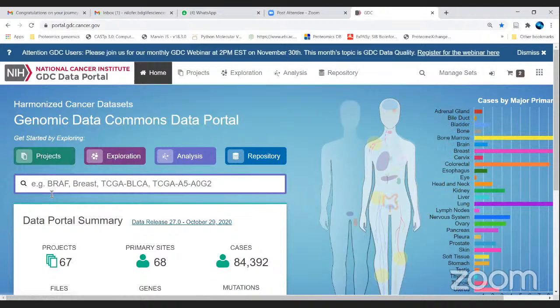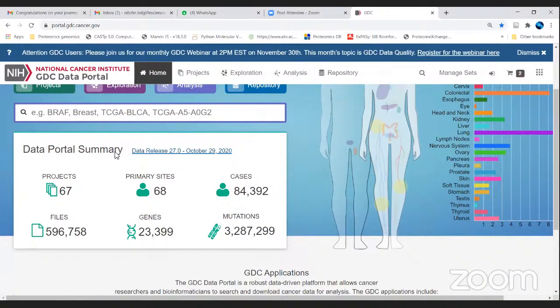Here you will get to know the data portal summary. I have told you that this data portal has been updated. Right now the data has been released as of October 29, 2020, so this database has been updated recently. The data stored here has been studied using different platforms, by 67 different projects apart from TCGA.